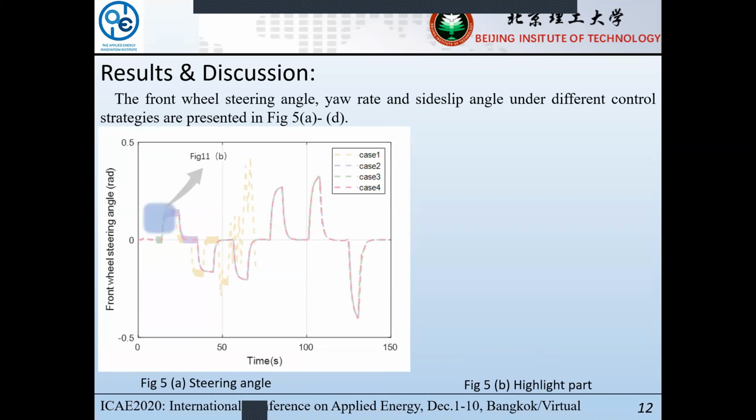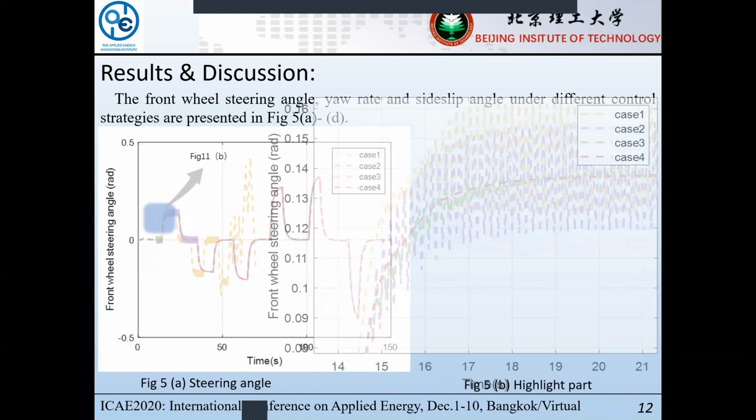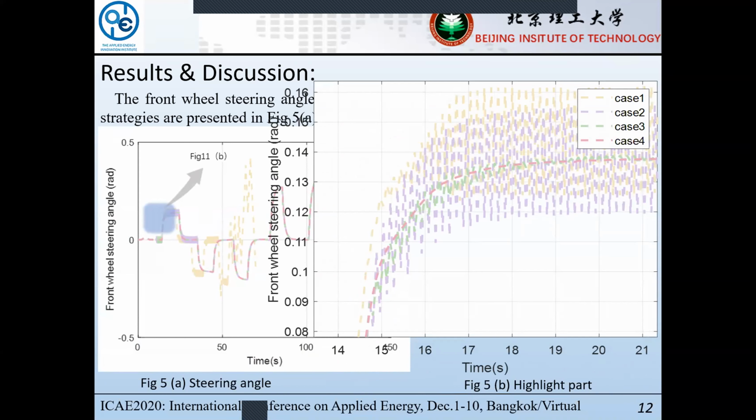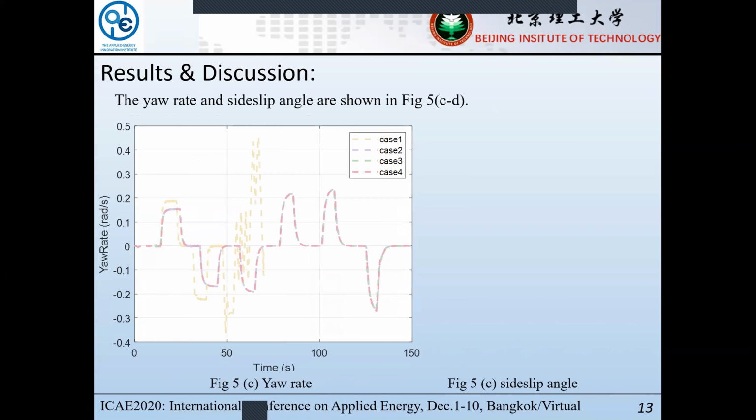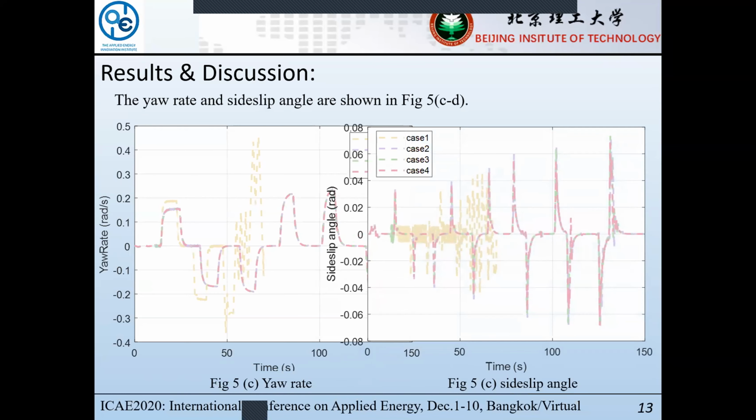The steering angles are presented in figure 5. As shown in figure 5, we can see that the vehicle veered off the road in case 1. The maneuver couldn't be finished without active safety control, and it is found that case 2 and case 3 have a higher steering frequency. As shown in figure 5, we can see that the steering angle and the yaw rate are both in reasonable regions with the active safety controller.